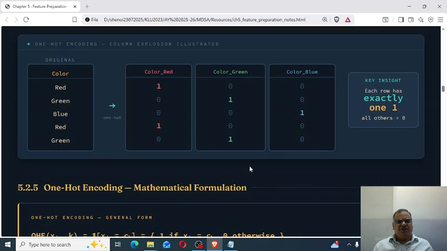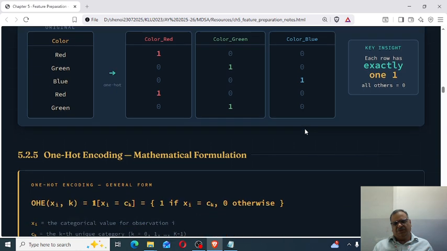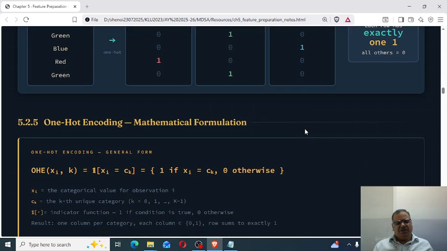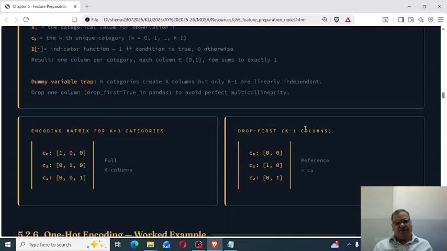You can see here, wherever the red is there we mark it as 1 and the others as 0. Similarly, wherever the green is there, I mark it as 1 and others as 0, and similarly for blue. So each row has exactly one 1 and all others are 0. So this is very easy to do and it is a unique way.